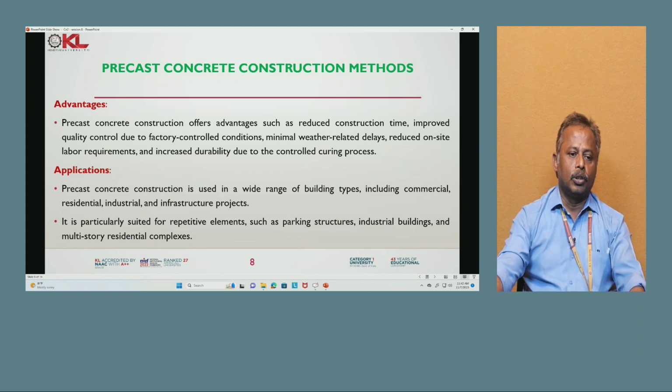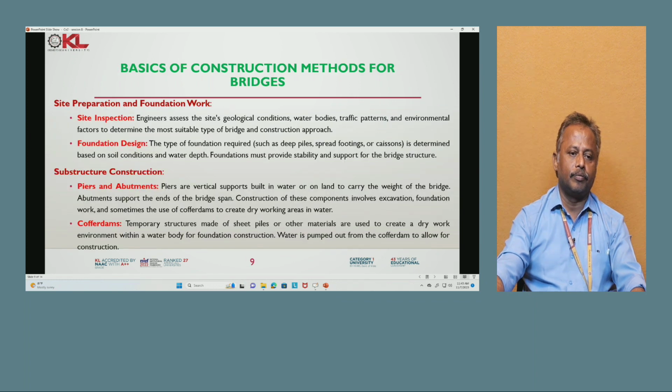Next, applications. Precast construction is used in a wide range of building systems, including commercial, residential, industrial and infrastructure projects. It is particularly suited for repetitive elements such as parking structures, industrial buildings and multi-story residential complexes.